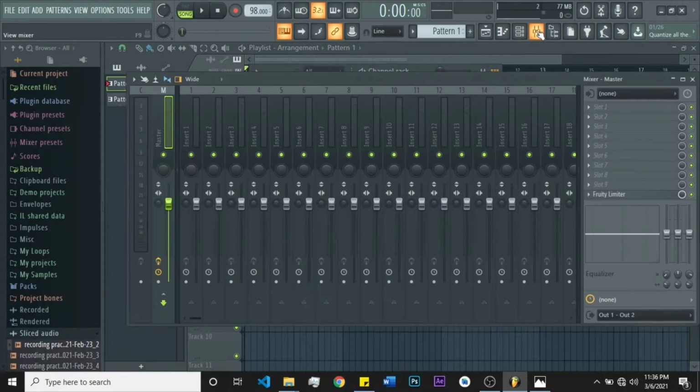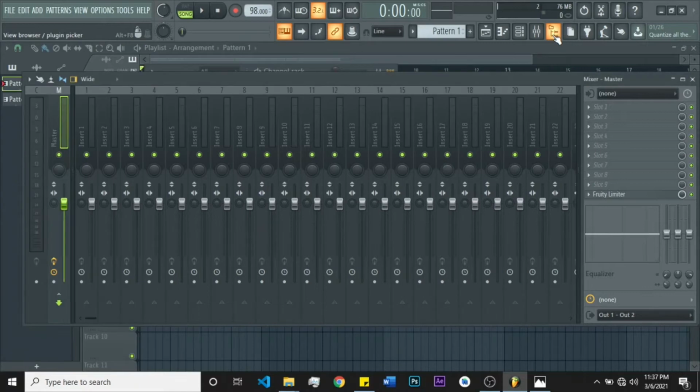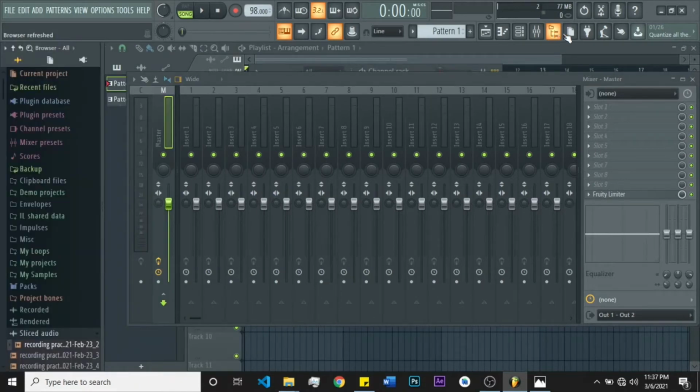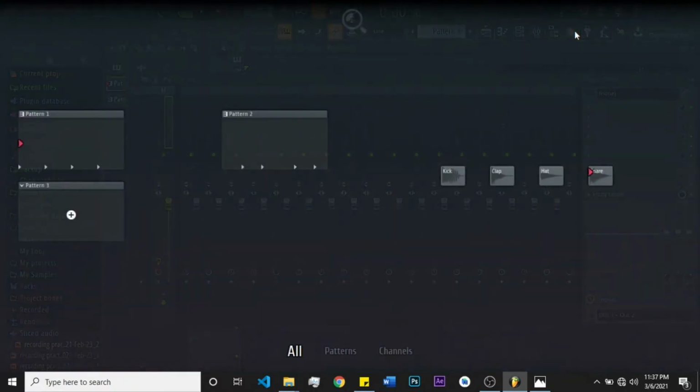If I want to access my mixer, where you mix your song from, this is the mixer. This one is the browser. This guy here, this is the browser. So if it's there, you can remove it, then you bring it back. This one is the plugin picker. These are the plugins that you are using at that time in your project. So these are the plugins that are in my project.